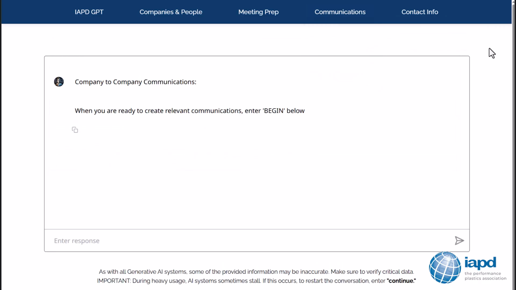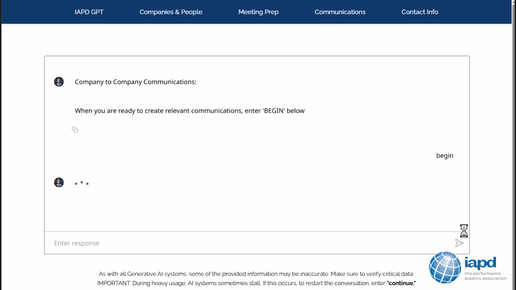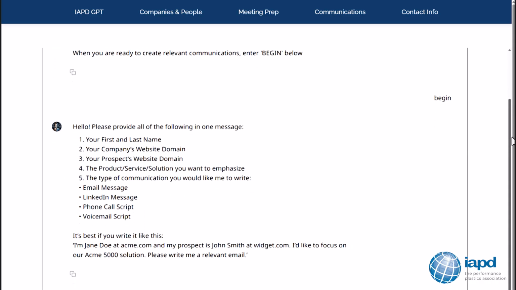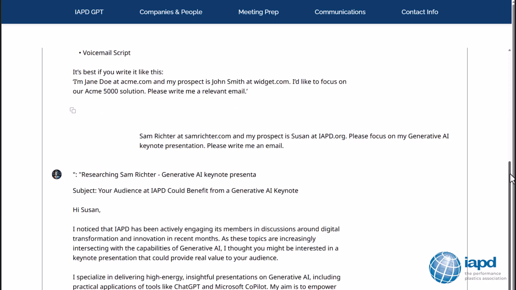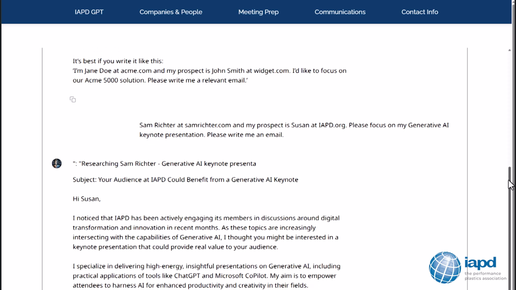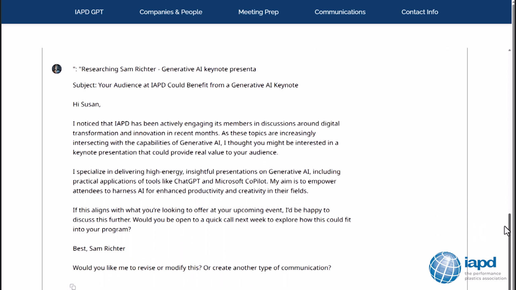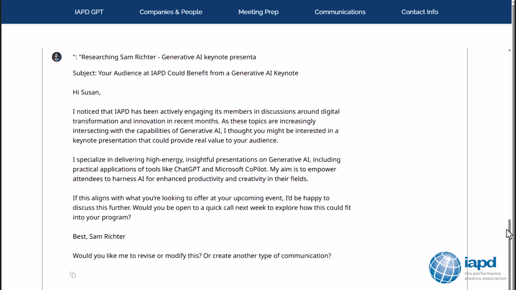The system will also help you write relevant communications. Type in begin to start the system, and then enter in information. I want to sell my generative AI keynote presentations to Susan at IAPD. And look at that. It went out and found information on IAPD, found information on me and my program, and it even wrote the email.